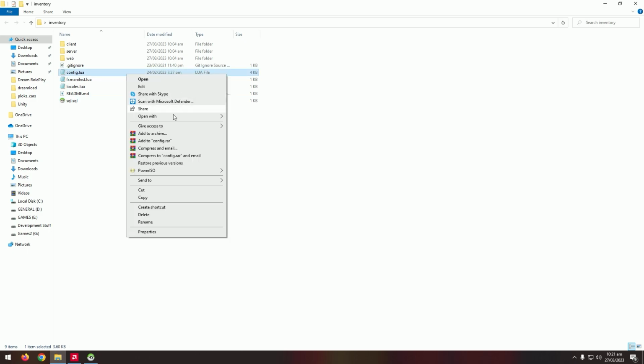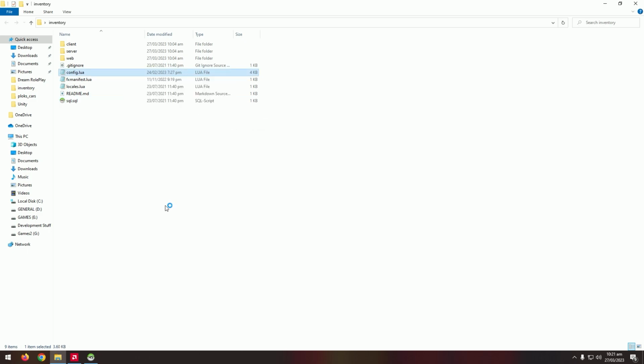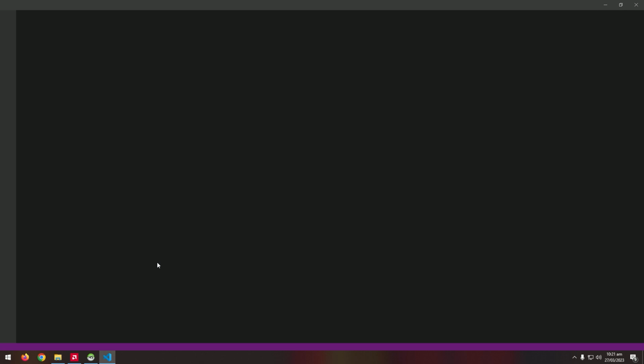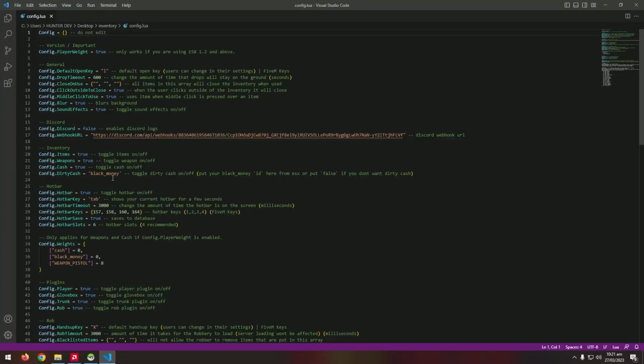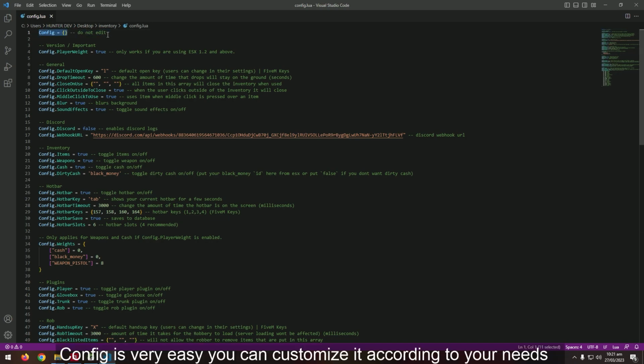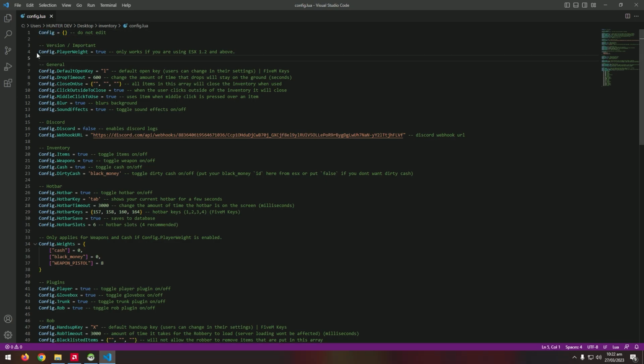Now let's configure the inventory. I'll open config.lua with Visual Studio Code. First we have the first config option. Don't edit this one, it's for the configuration. Then we have Config.PlayerWeight. If you want player weight to be enabled, I have set it to true, but you can also turn it to false.